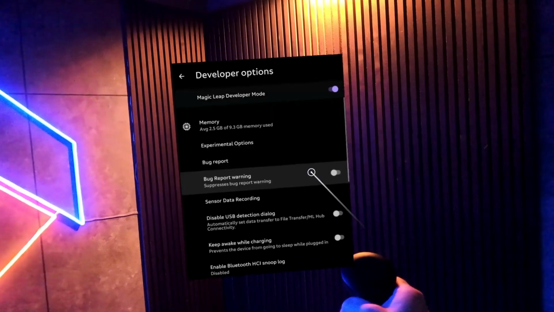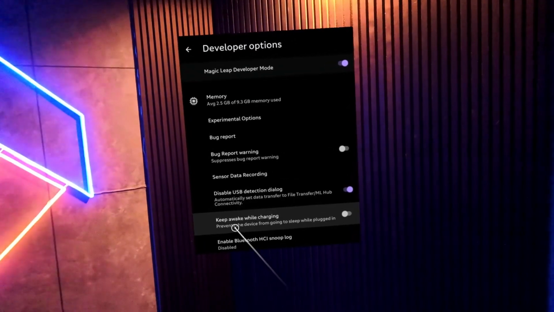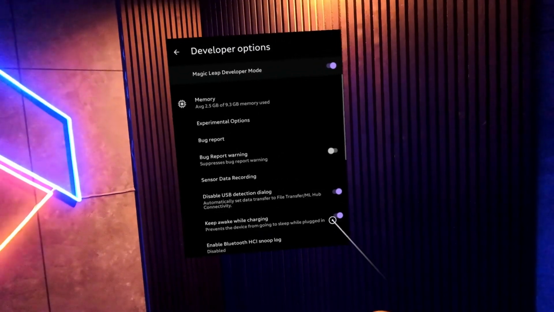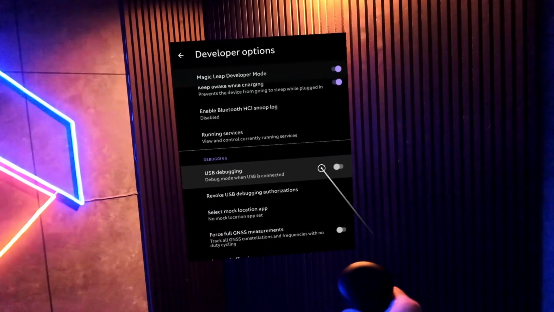Also click the slider for Disable USB Connection dialog. This allows you to transfer files from your PC to the Magic Leap. To ensure that everything works, enable the other two sliders as seen in the video.